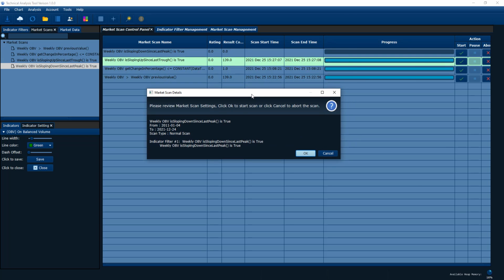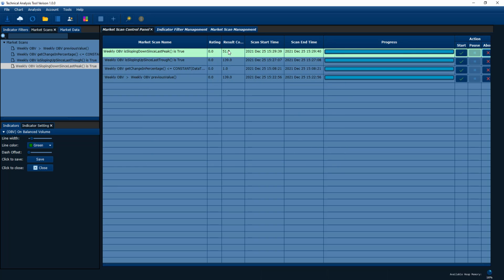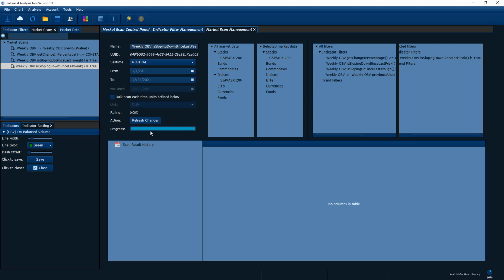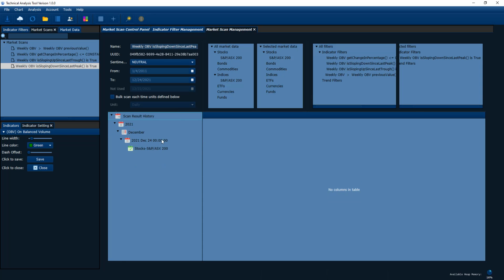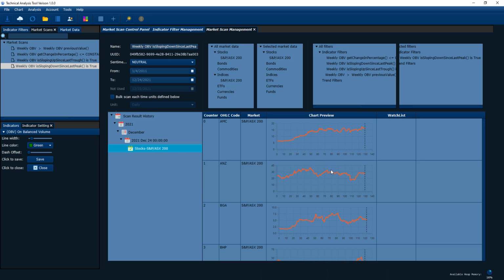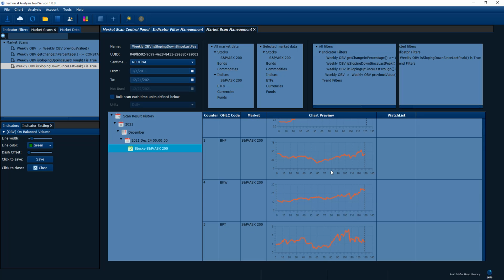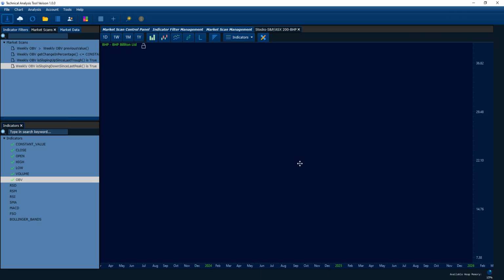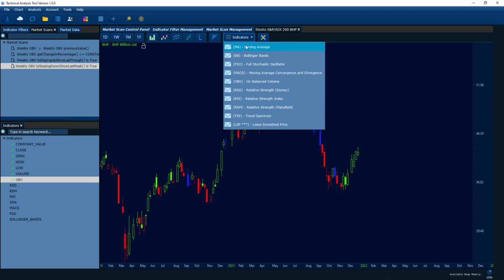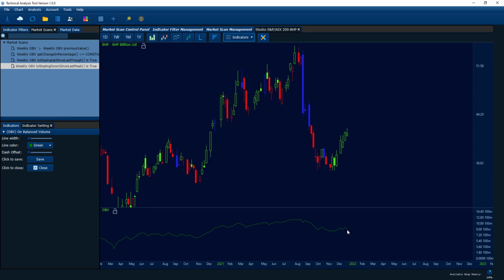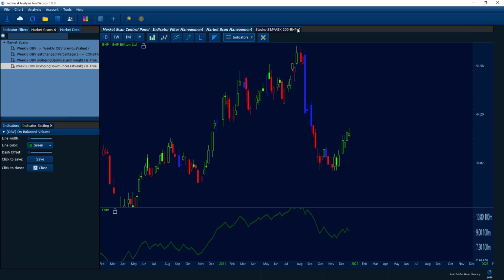If you click star and review the condition, that looks right. Let's see how many we're going to return. Actually we have 51 results. Let's go back here and refresh the result tree. Double click on the results. Let's open up another one, BHP. As you can see, the OBV is moving lower, right? From the last peak, quite a small change here, but yes, it is sloping down.